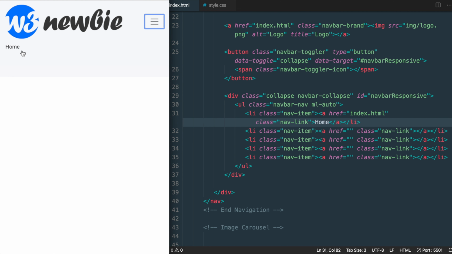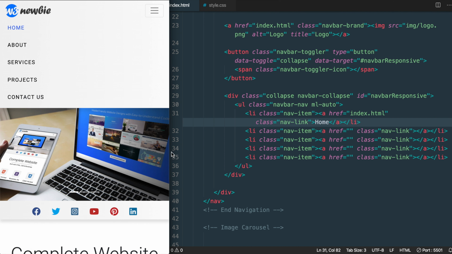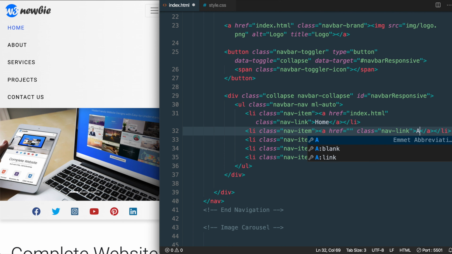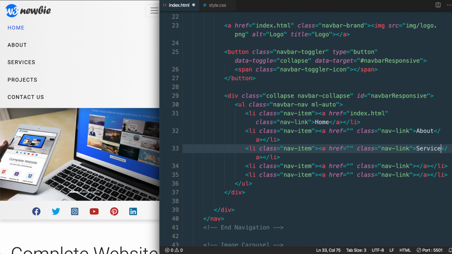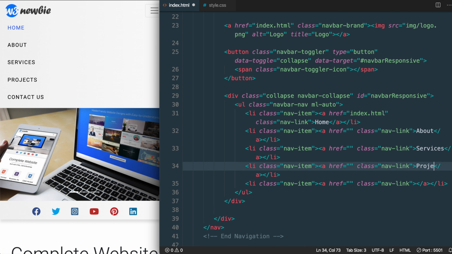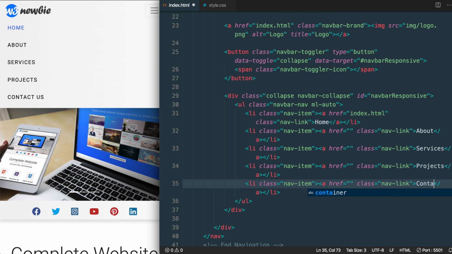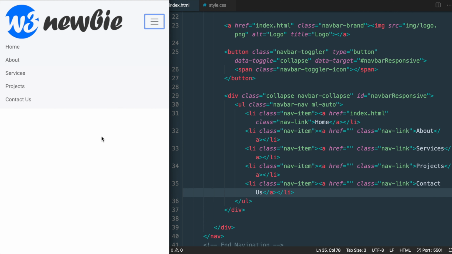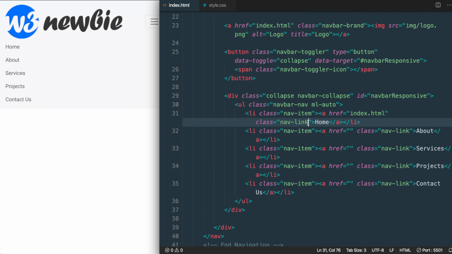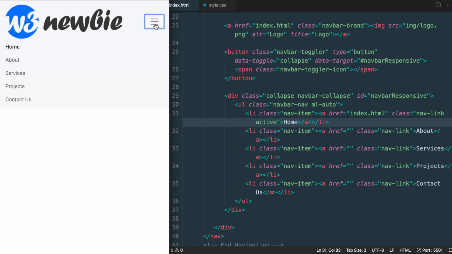But for now, as you can see, we have our home link started, and let's add the rest of our links now before we do anything else. So after home, we have about, followed by services, then projects, and the last one is contact us. So now if we go back and check out Chrome, we'll have all 5 of our links set here, but we're not going to be able to tell that the home link is any different from the rest or that we're on the home page. So let's add a class called active here next to the nav-link class, and if we check again, we're going to see that now the home link is a different color than the rest of the navigation links.